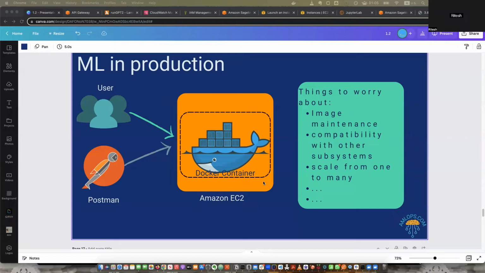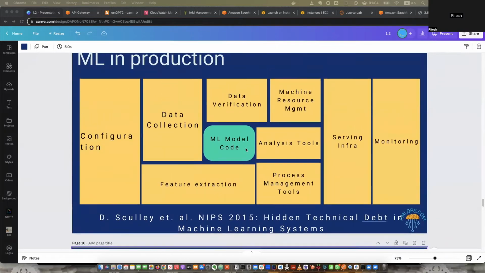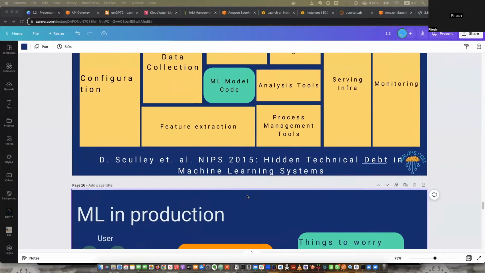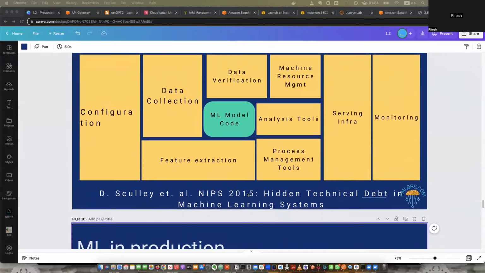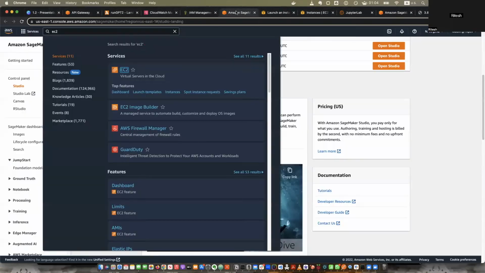So remember, in the last class, we talked about how this entire machine learning model code is very small, but the rest of the things have to be done to do everything in production, right? So to do all this and many more, I may not be doing justice if I say all this, but there is a service in AWS called SageMaker.